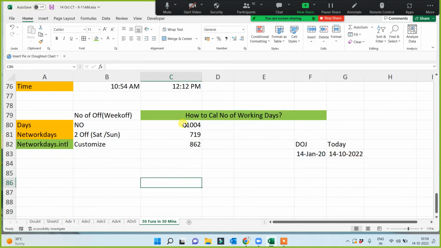See, there are 3 cases here. No off, that means you have to serve 1004 days. If you have 2 off, Saturday Sunday fixed off, you have just 1719. And if you are working with 1 off in a week, that means you have to serve 862. So this is the difference, and this way we can calculate the number of working days.